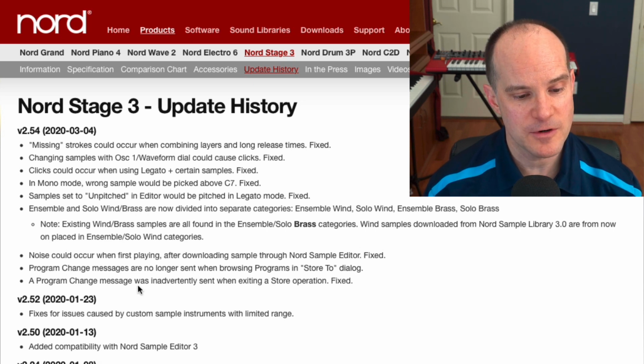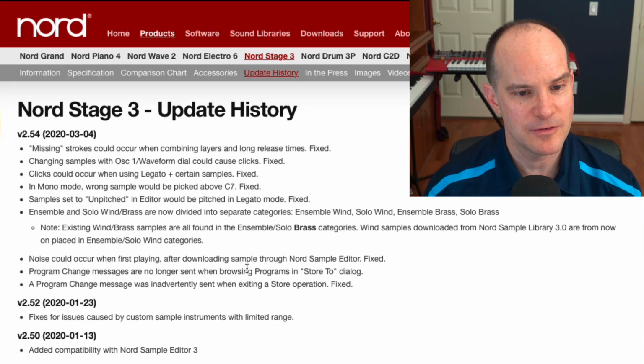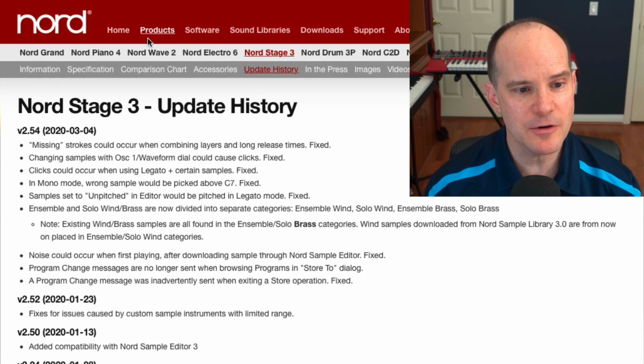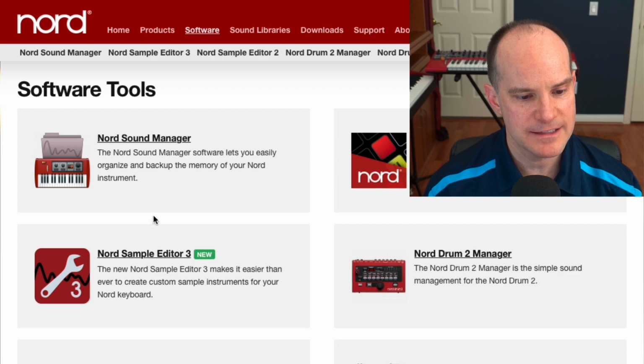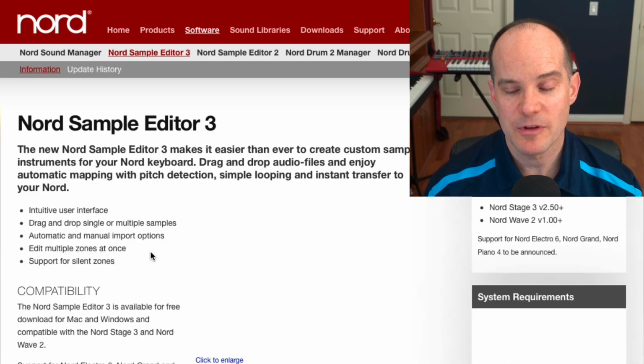Noise could occur when first playing after downloading sample through Nord Sample Editor. Fixed. That's a bug. Program change messages are no longer sent. Again, the same thing. The program change business with the store button, that's all taken care of in the Nord Stage 3. Let's go to the sample editor software and see if they've updated that where it shows compatibility with all the instruments.